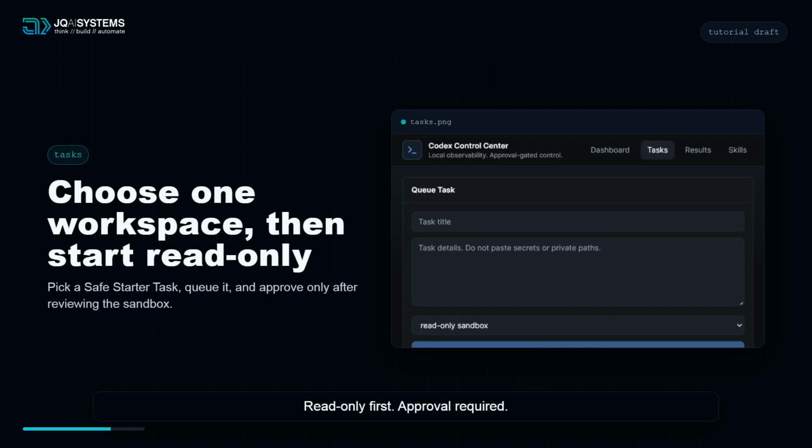Workspace right is for tasks that need to edit files. It is intentionally harder to select and asks for a separate confirmation. For audits, summaries, reviews, and documentation checks, stay read-only.